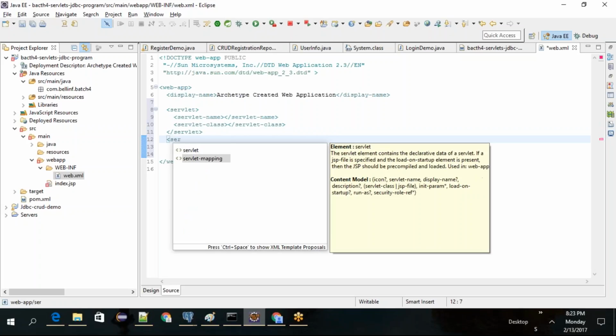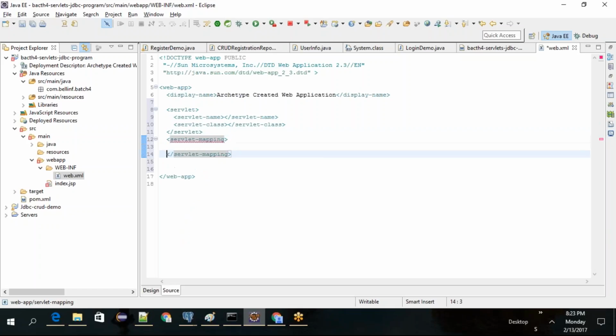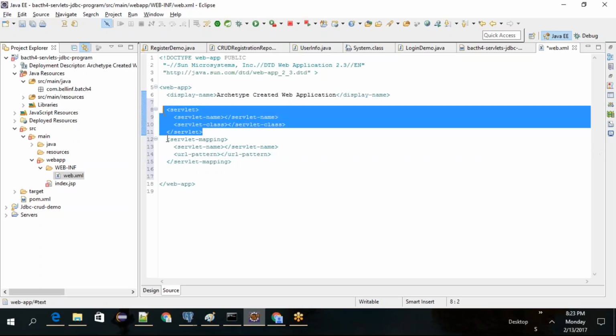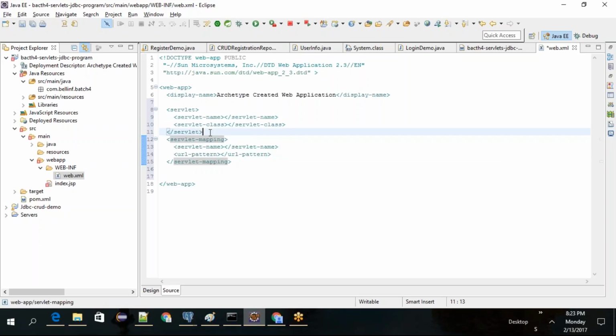It's very simple. Okay, servlet mapping and the corresponding subsections are servlet name and URL pattern. For each servlet there will be a corresponding mapping. Each servlet tag will take servlet name and servlet class, and servlet mapping will map with the same servlet name. What is the pattern you want to use? Okay, good enough.